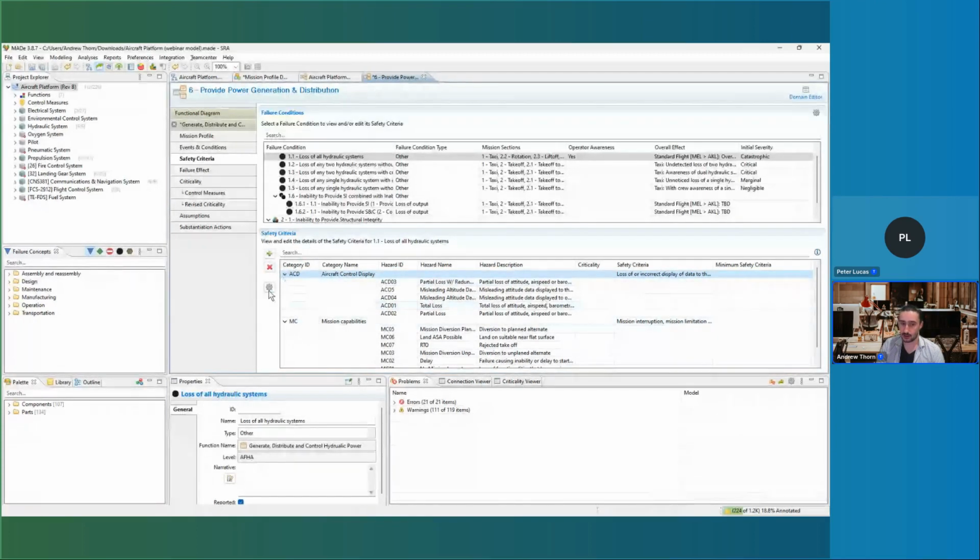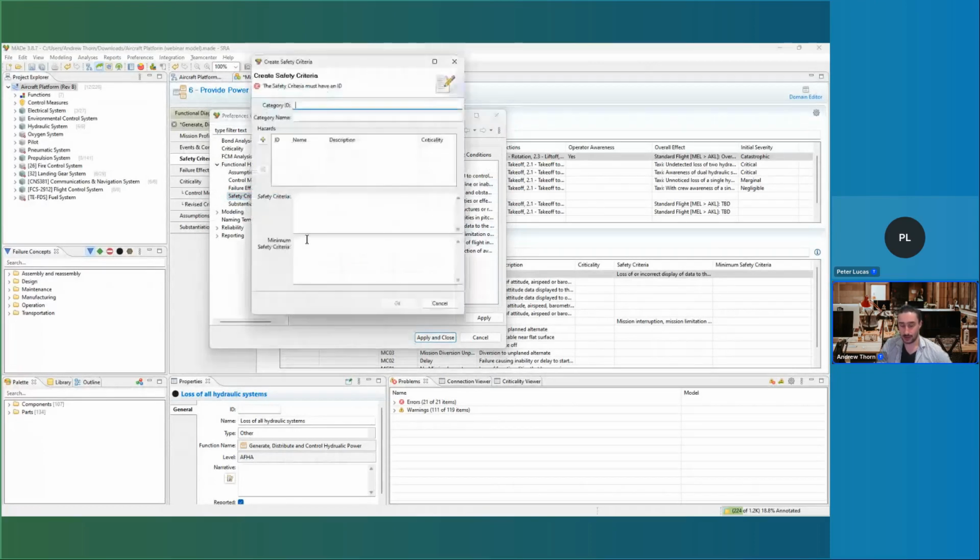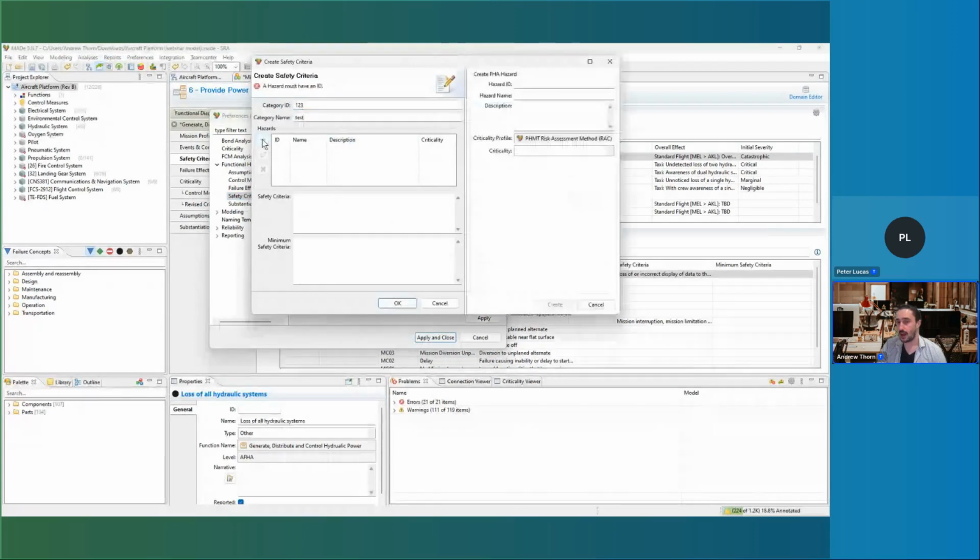So if I click on this cog here, what I can see is the new preferences area that we're using for the FHA objects and material. And this here is a list of my safety criteria that I've already defined. If I go ahead and create a new one of those, you can see that I can give them IDs and names here. And beneath each safety criteria, you can define any number of hazards as well as the resultant criticality here.